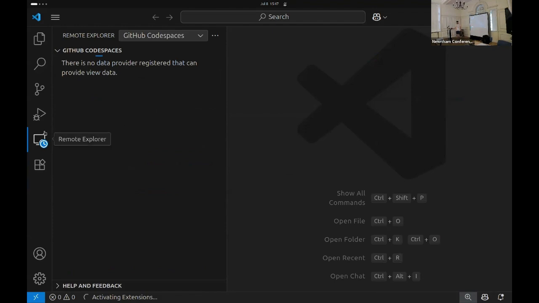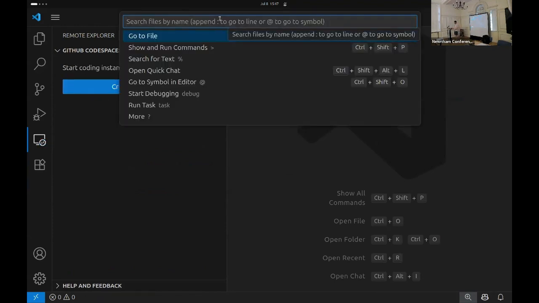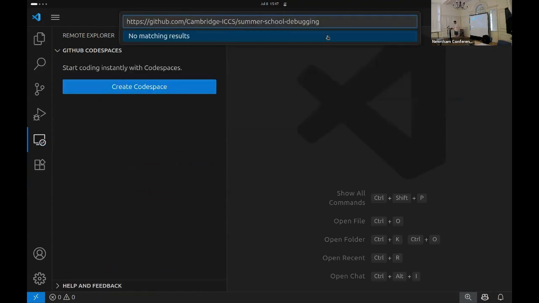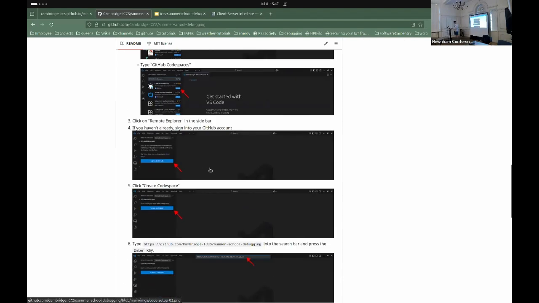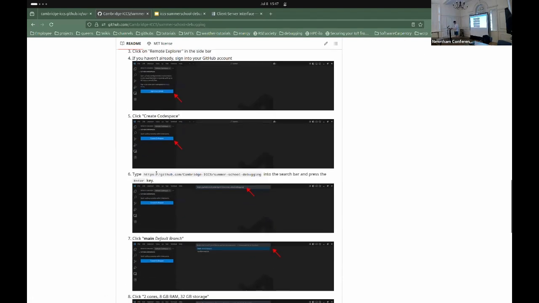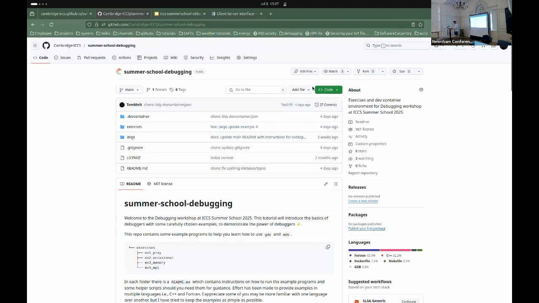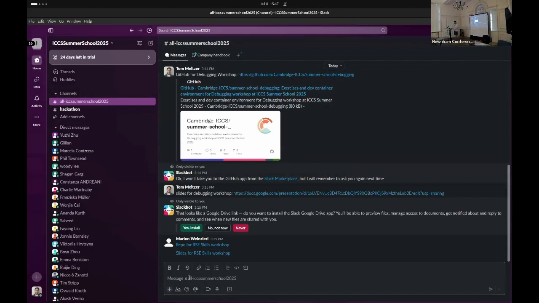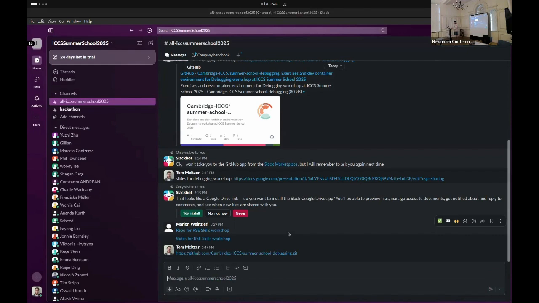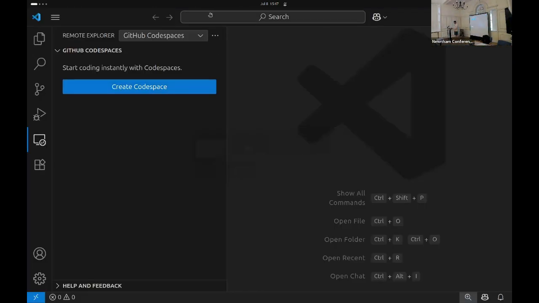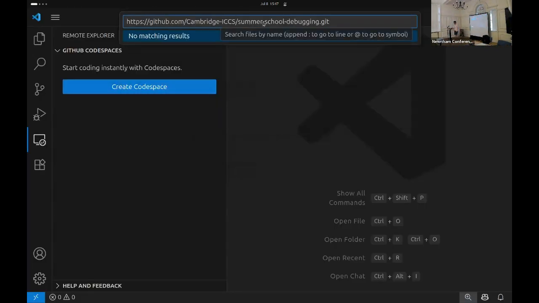If we go into here, we can copy the link. I don't want to copy the whole thing. Let's go to the README. We just want to copy this. Go down to code, HTTPS, and copy this part here. I might put it in the Slack channel, so it's easier. This is what you want to copy. If we go back to the code spaces, we can search for that.